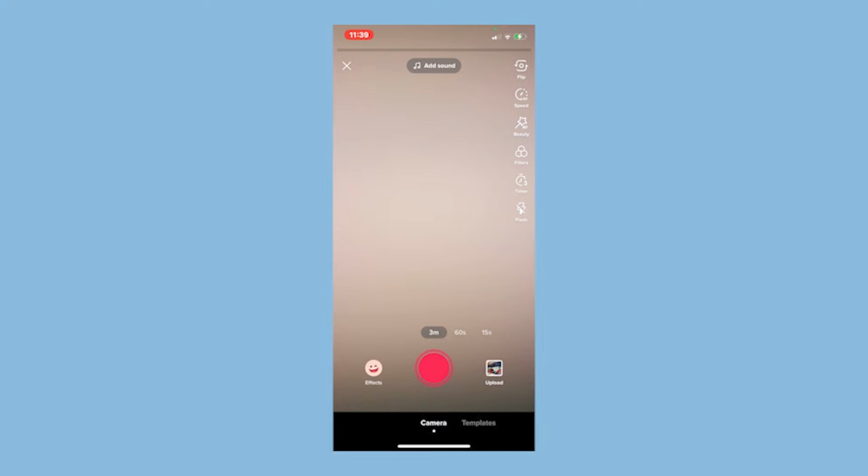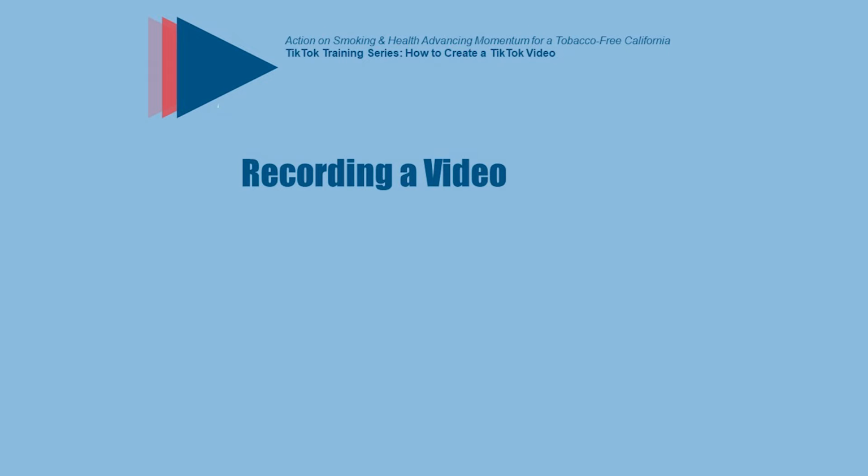Below the time options, we have our big red recording button. And to the left of that, we have effects, which I'll get to later in this training session. And to the right of that, we have access to our photo or video library on our mobile devices. Now that we've gone through all of that, let's start recording.